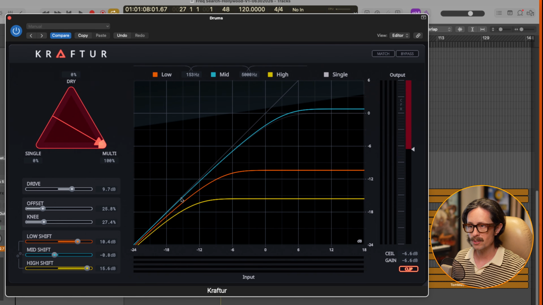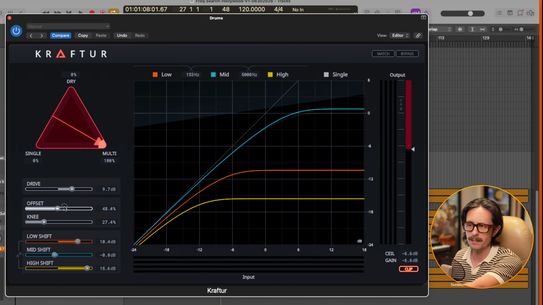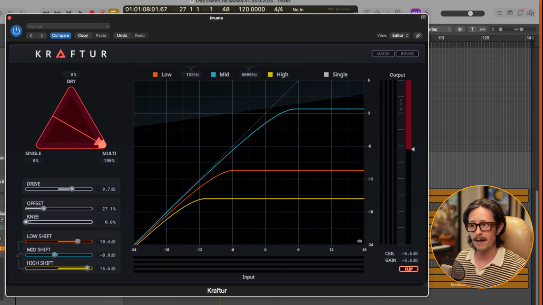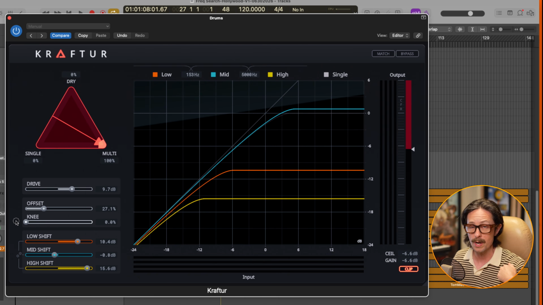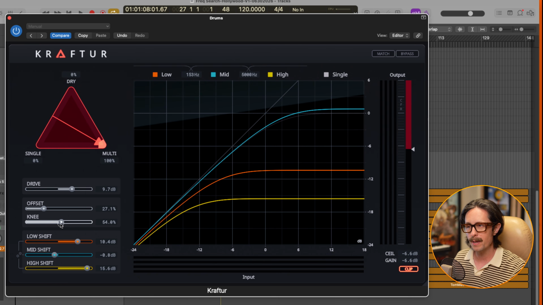Now, once I have this all set, some drive, some offset. Offset means that it's going to start to distort quicker. As you can see, it leans into it. So that's going to happen quicker, the distortion will. And then the knee is going to soften out the knee. That means it's going to saturate over a time period rather than immediately once it crosses the threshold. So I'm just setting a little bit of a medium knee. And that's what I usually like on drums anyway.